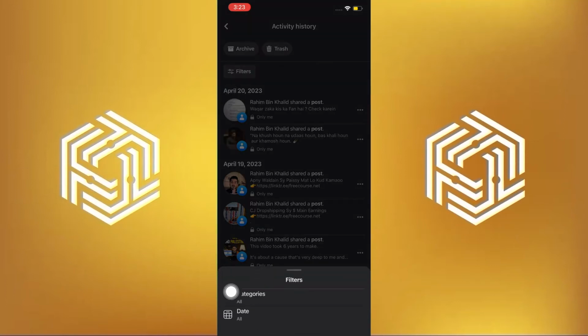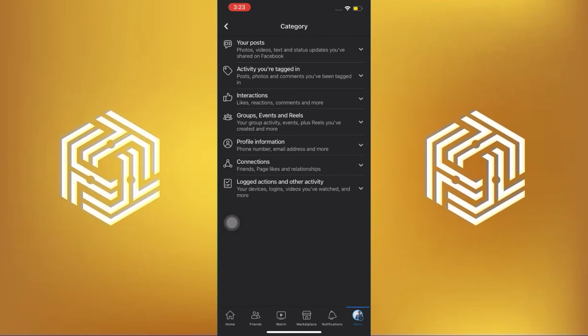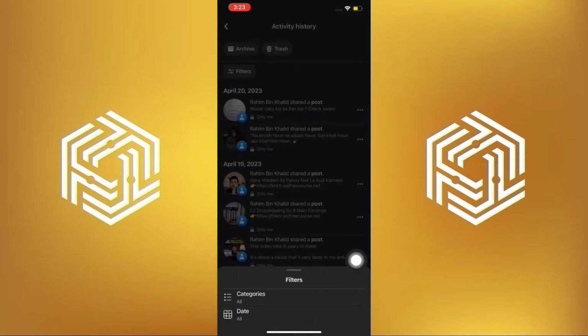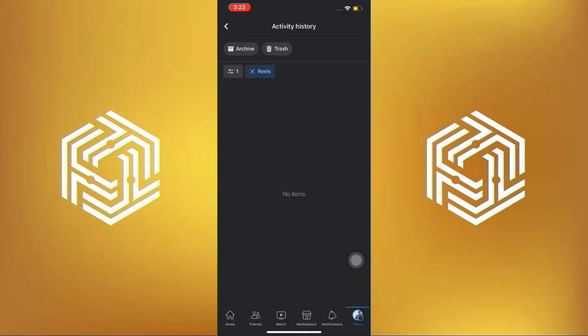From here, select Categories. From here, you will get to see multiple options like your posts, activity you're tagged in, interactions, and then groups, events, and reels. So now you have to tap on Groups, Events, and Reels. After that, go to Reels. After that, you will get to see all the reels you've watched, liked, or commented on right here.